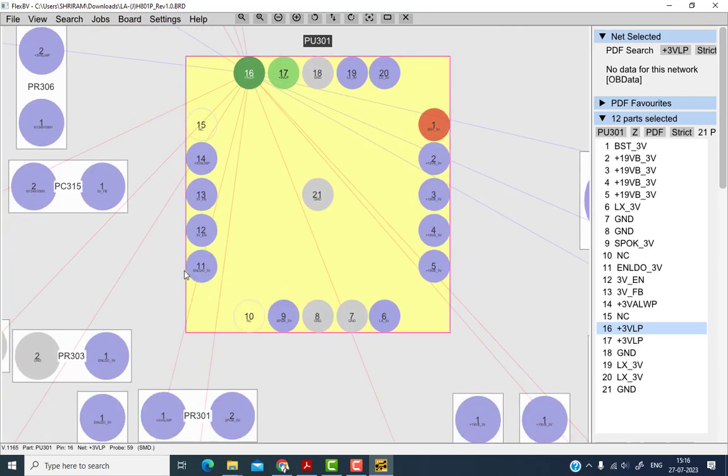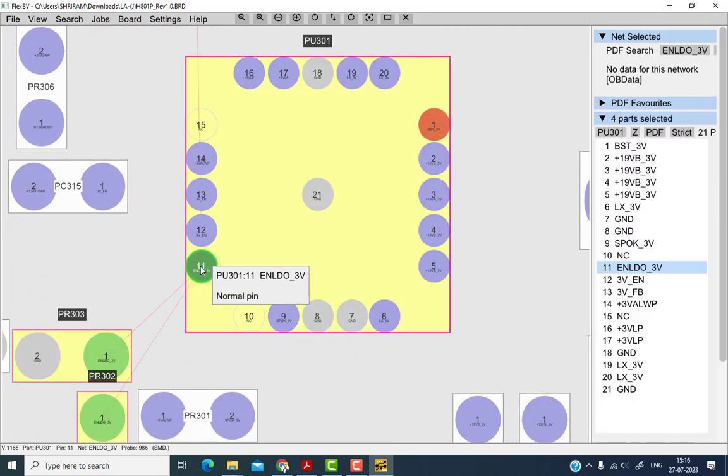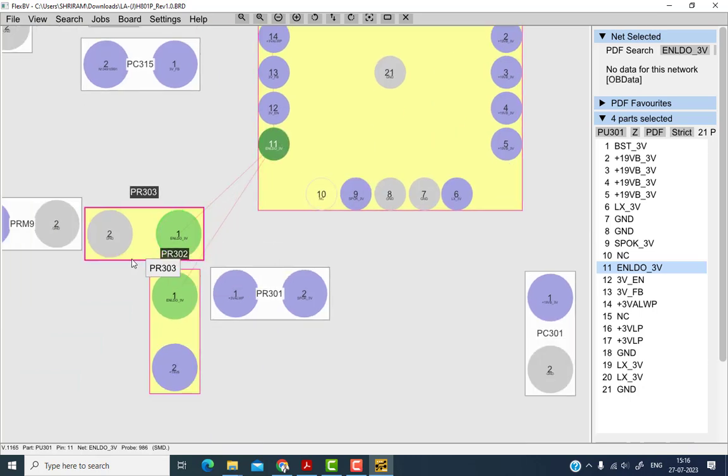here, this one, LDO enable. So you check here the LDO enable. The LDO enable should be given 3 volts, on pin number 11, coming here. It's called the LDO enable resistor. Simply you have to follow the steps like that.